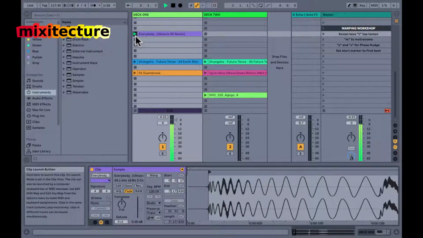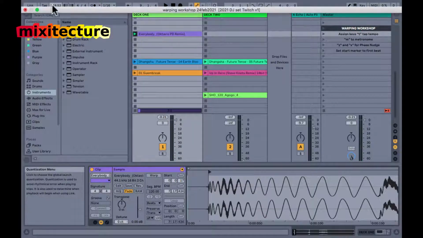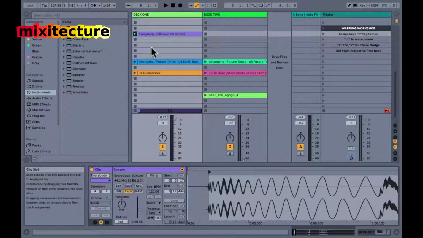Here we go. Tapping it out. Okay, so I just tapped like 8 bars or something like that. And you see the tempo went from like a high end of 124 to the low end of 125.